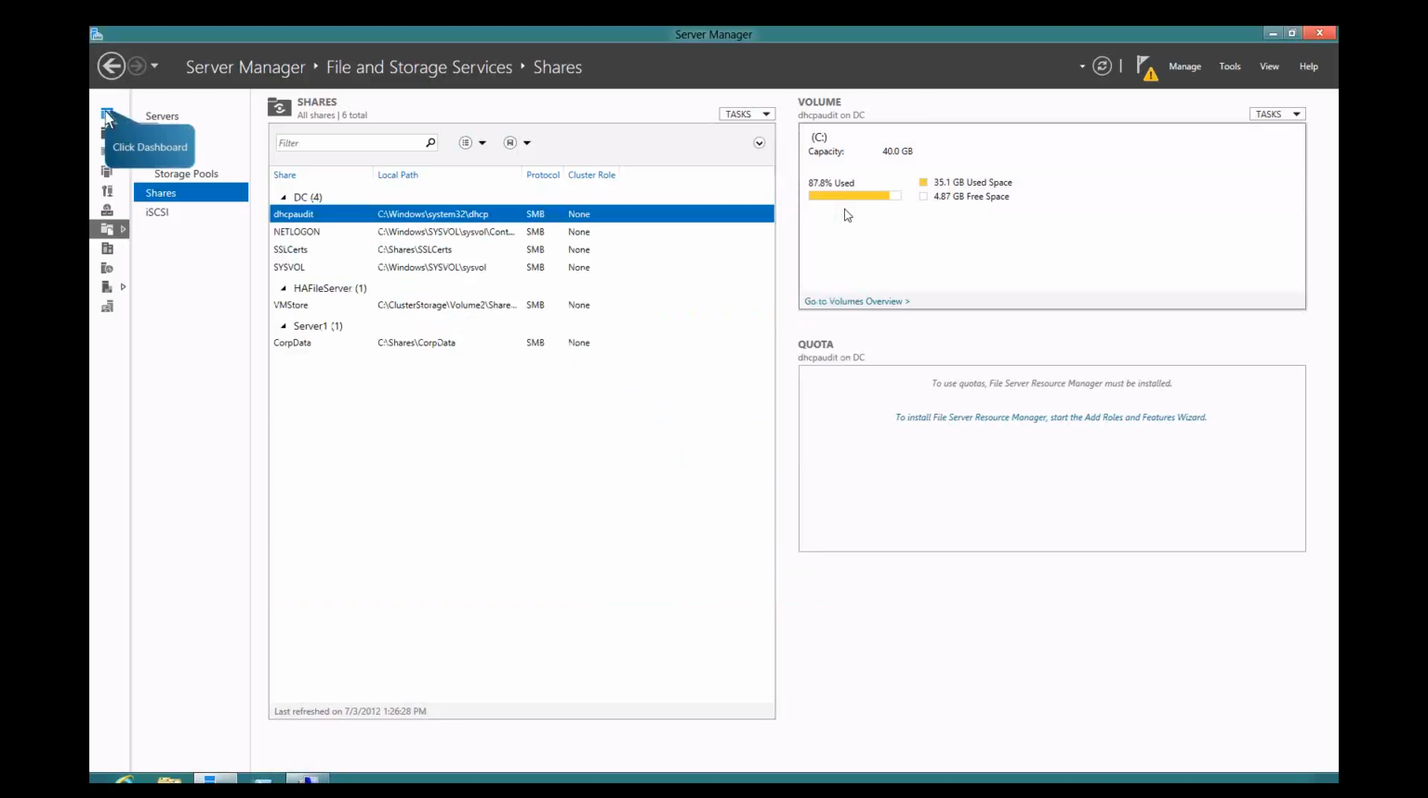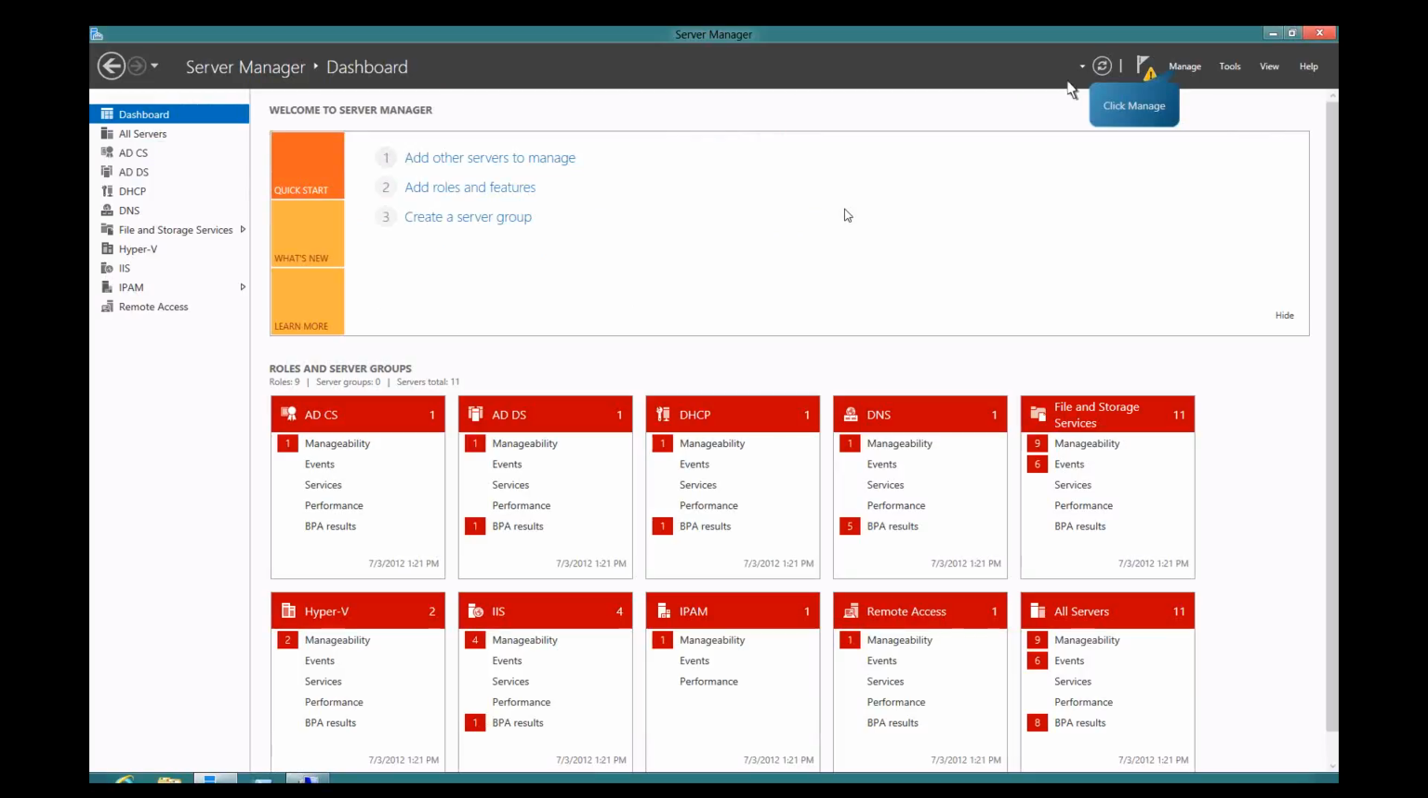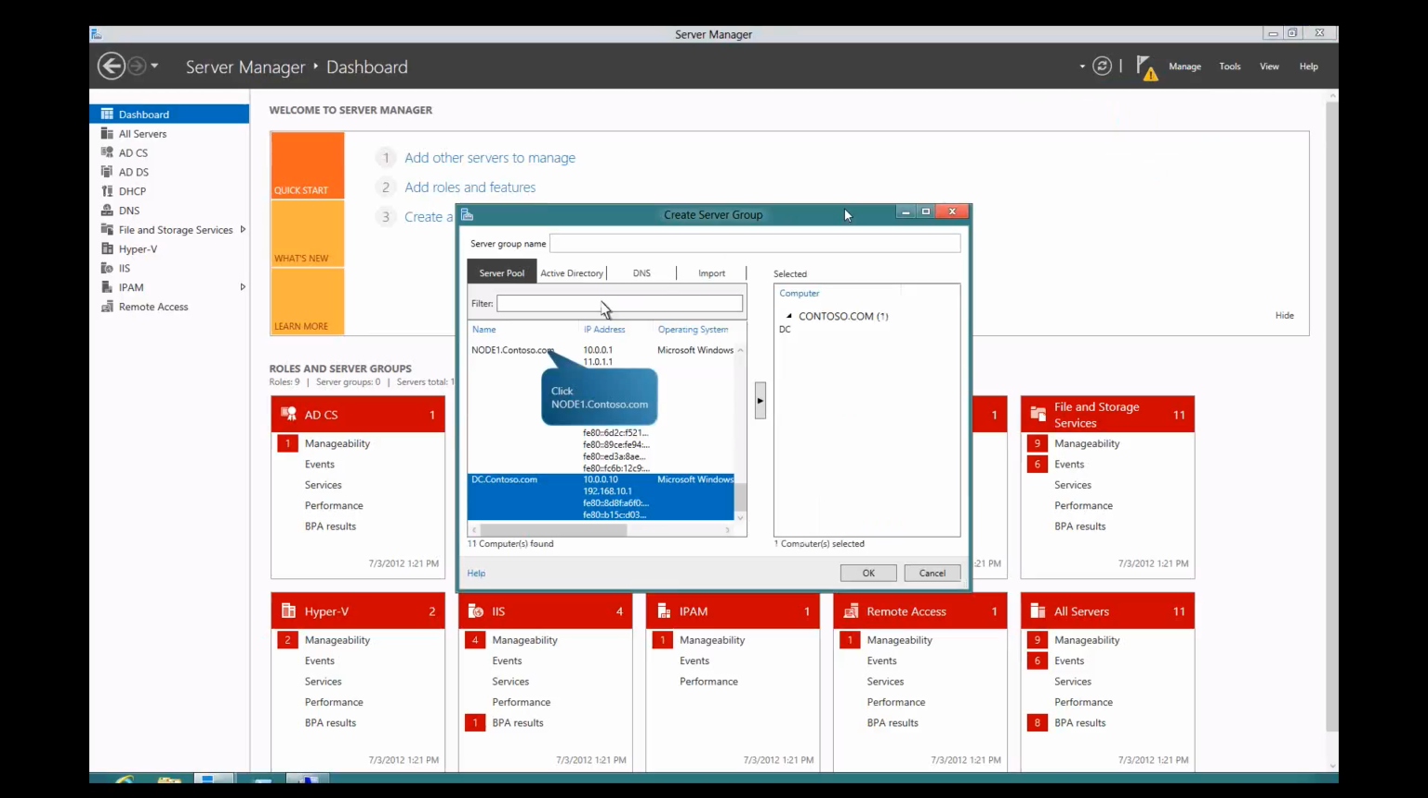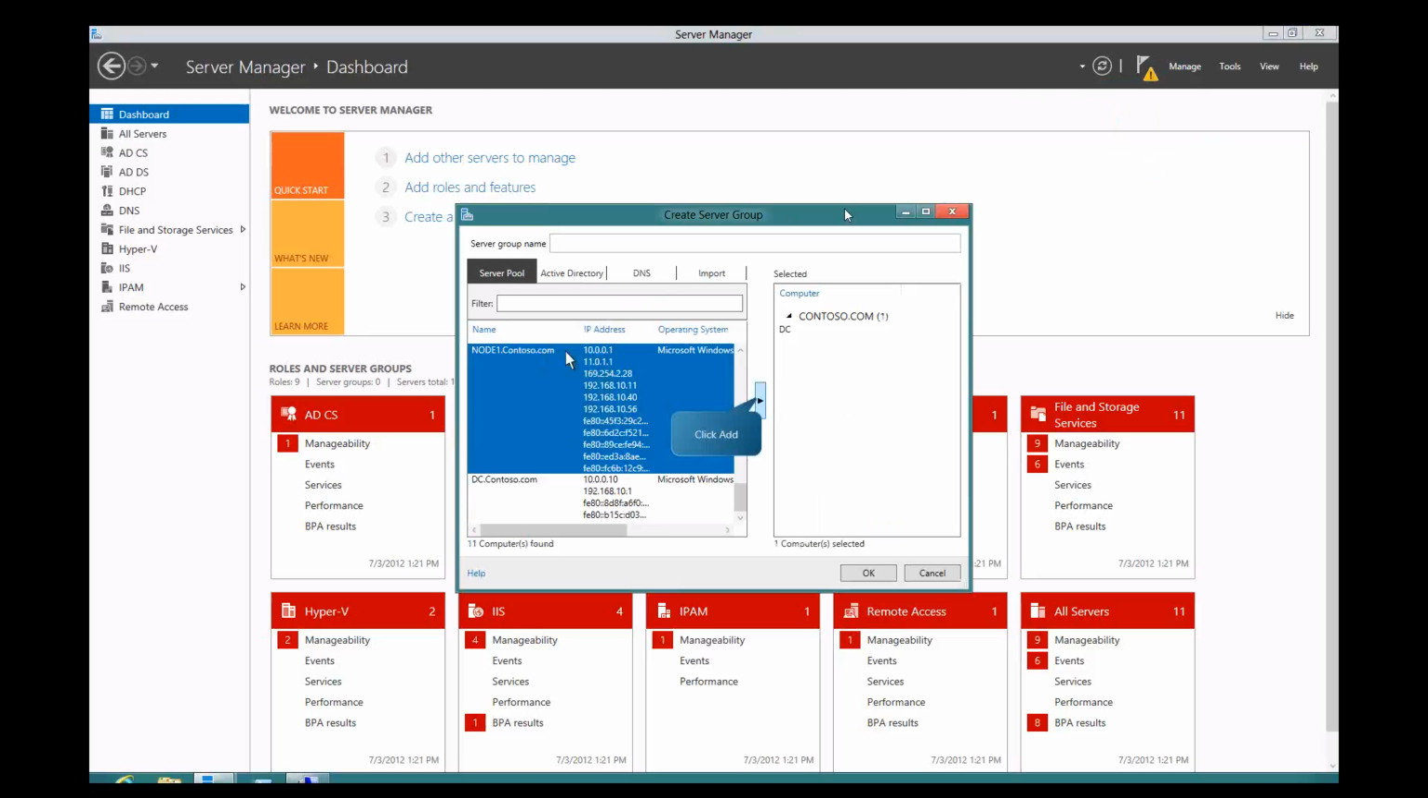I can also go straight to my dashboard and see all my server groups from one location. I can create a server group. What is a server group? Let's create first a server group.